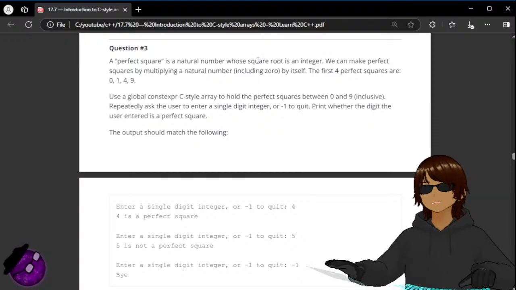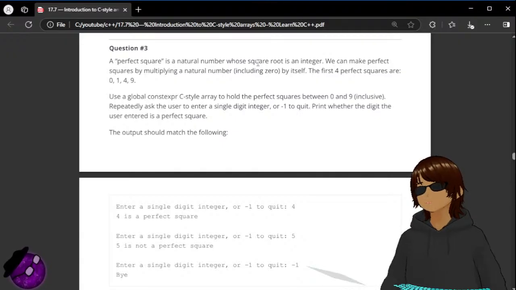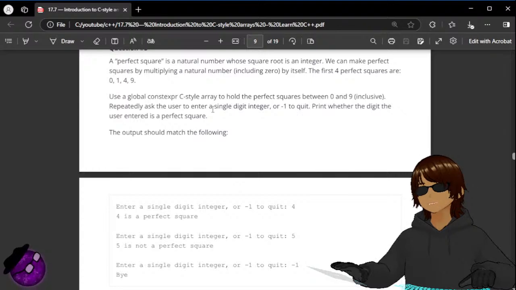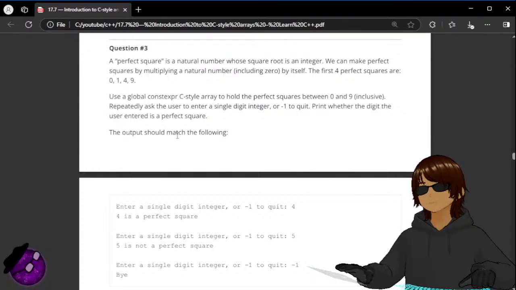A perfect square is a natural number whose square root is an integer. We can make perfect squares by multiplying a natural number by itself. The first four perfect squares are 0, 1, 4, 9. Use a global constexpr C-style array to hold perfect squares between 0 and 9 inclusive. Repeatedly ask the user to enter a single digit integer or -1 to quit. Print whether the digit the user entered is a perfect square. The output should match the following. So 4 is a perfect square, 5 is not a perfect square.